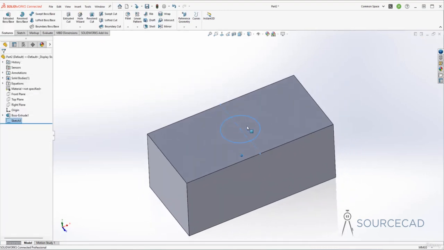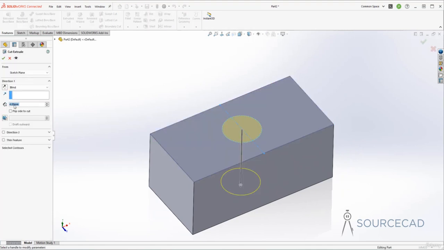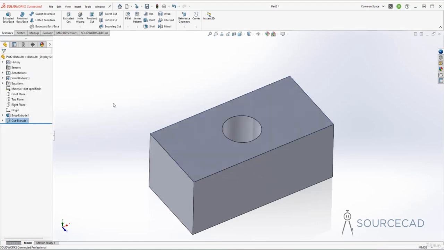And here once again, I'm going to just define its depth using a global variable. So I'll go to extruded cut and equal sign here for the depth value, global variable, and here is the depth value. So just select depth and just click OK, and we are done.